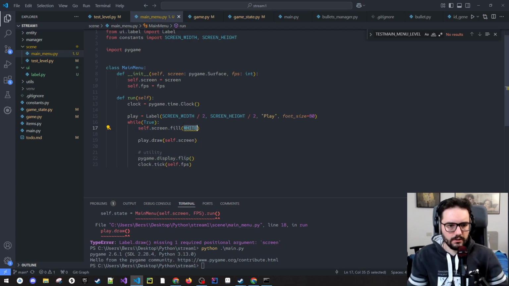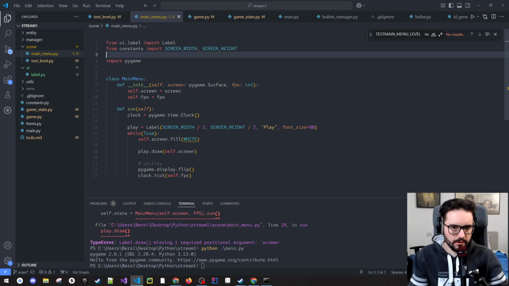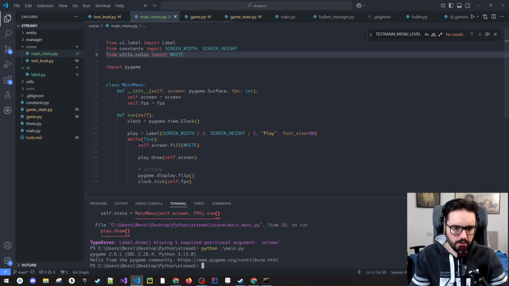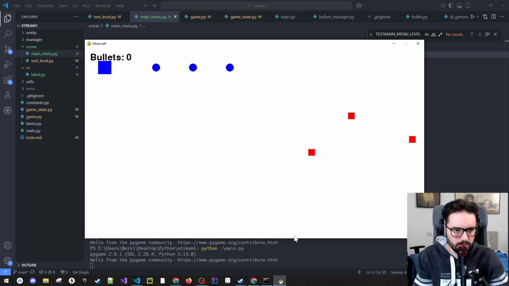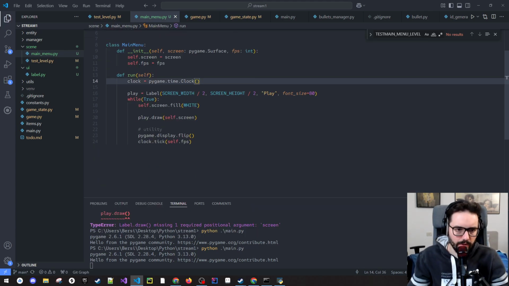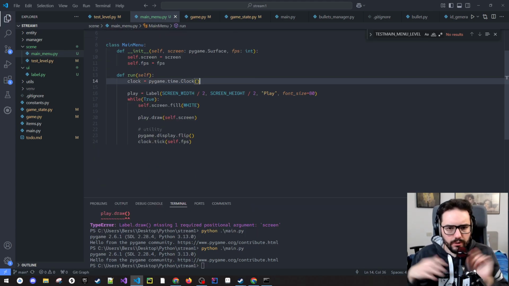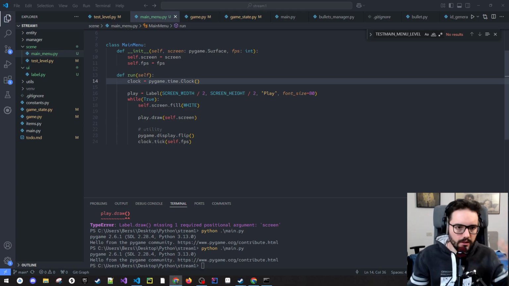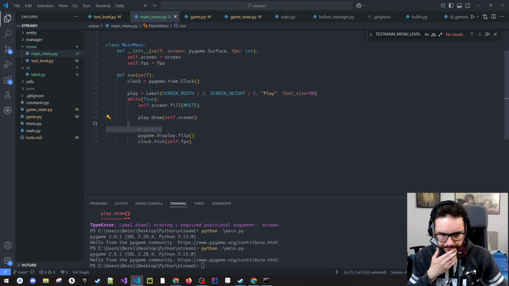White. Ah, white doesn't exist. So let's import the white color from utils.color import white. Okay, now we have a play, but it's crashing again. I'm a bit tired now, guys. So we will just fix these things, and we'll move to the next stream, I guess.